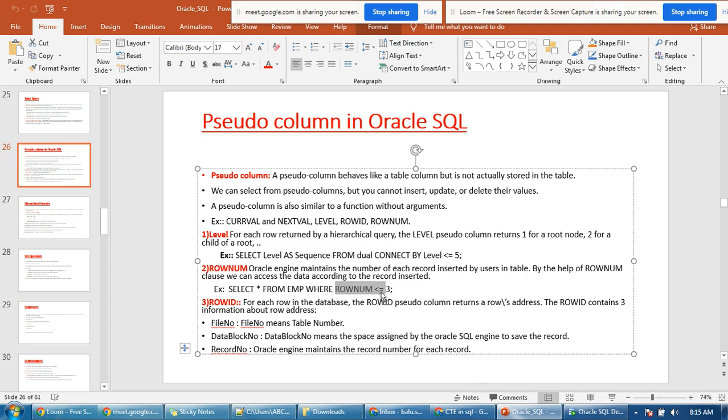If you want to select only the first row, the equal to operator will work. If you want to get more than one row, you have to use less than or equal to. This is the restriction Oracle has given.